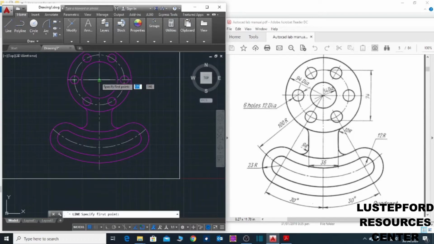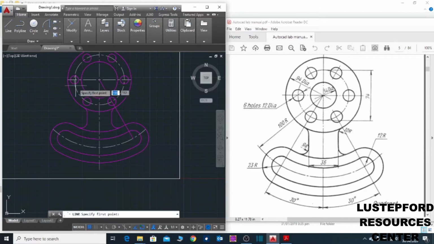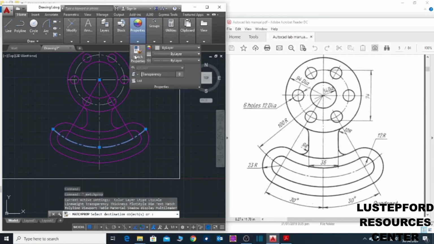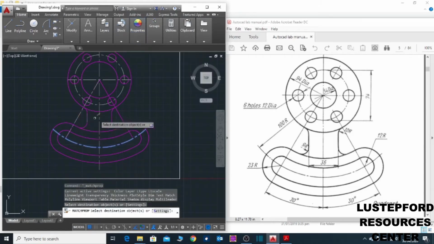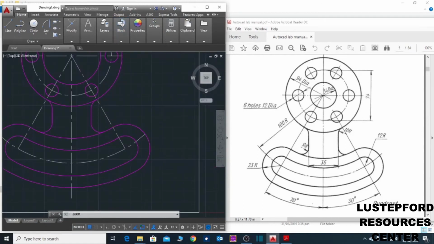Let me draw this line. This line. Select this, match property, this property. Now that is that.